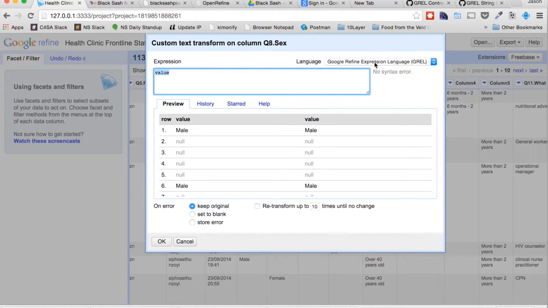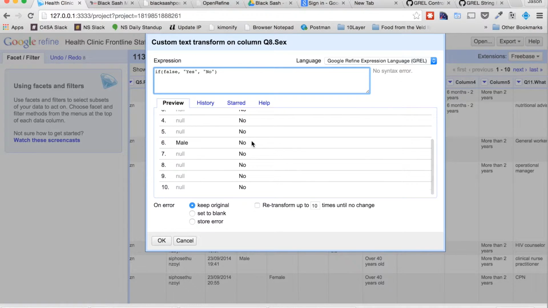So this uses Google Refine Expression Language, which is a pretty simple language. We have an if, which is if true, then yes. So that's how if works. If true, then yes, else no. And it's always true. Change it to false. That's always false. Cool.